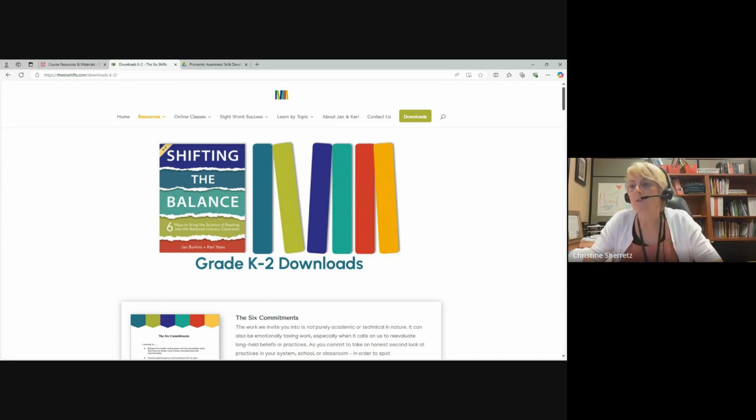So there are two books. There's one for K through 2, and then there's one for 3 through 5. Since we're doing early emergent literacy, I'm going to show you the K through 2 downloadable that you have. Also, again, if you want to get the book, it's an excellent book. I have it back there on my shelf someplace that you could read.